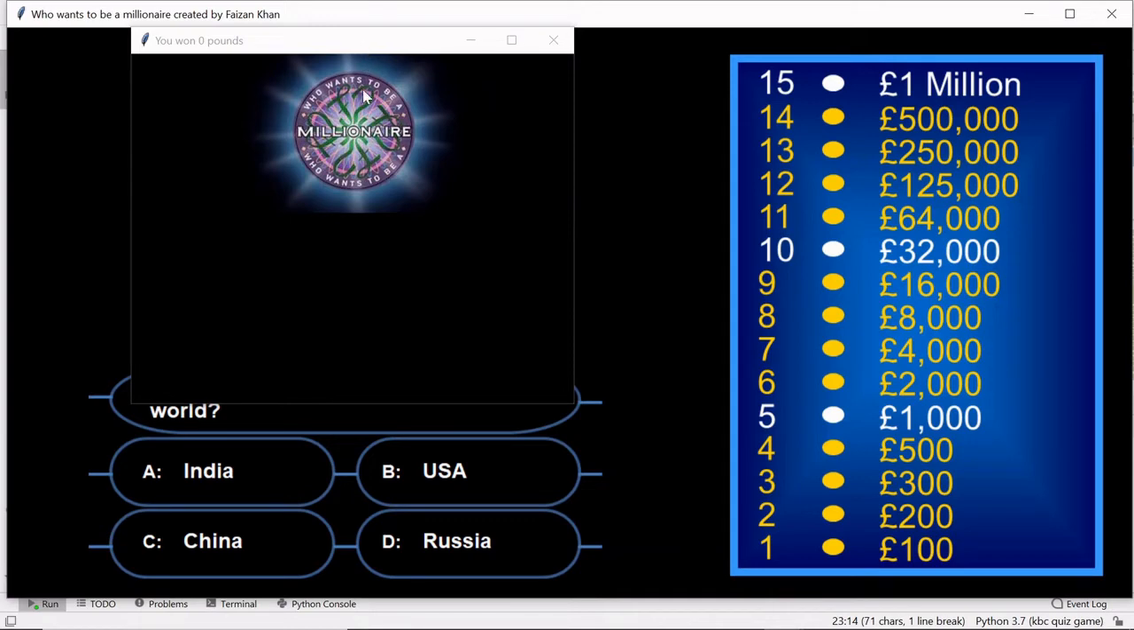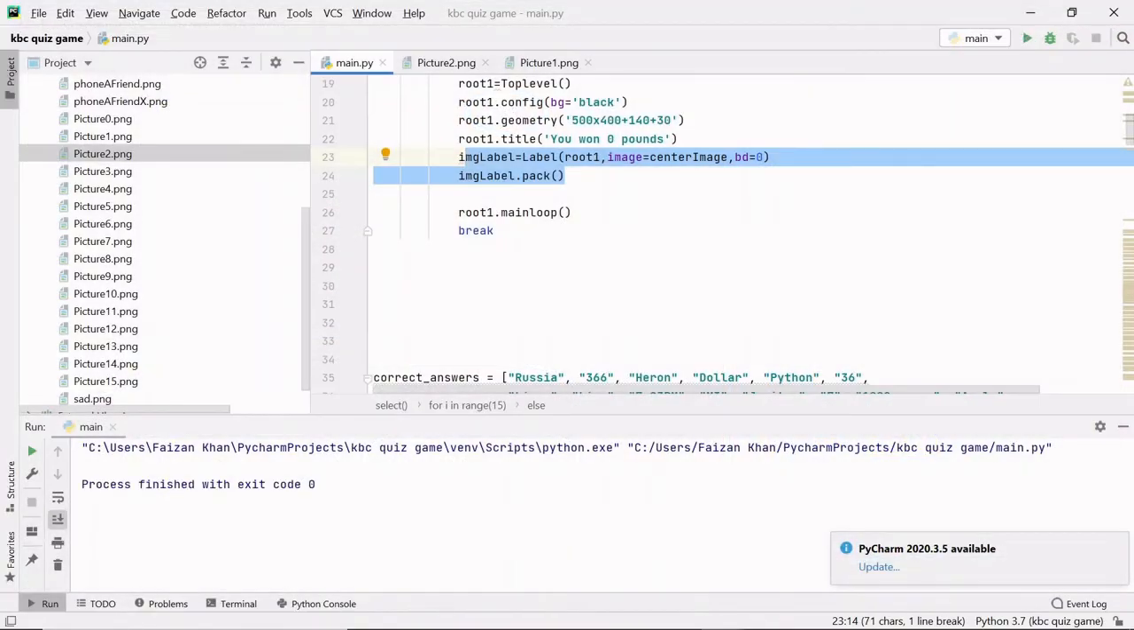Now let's provide some padding so that this logo can be a little bit in the center. So here inside this pack method, I'll provide pady, vertical padding of 30. Let's see.